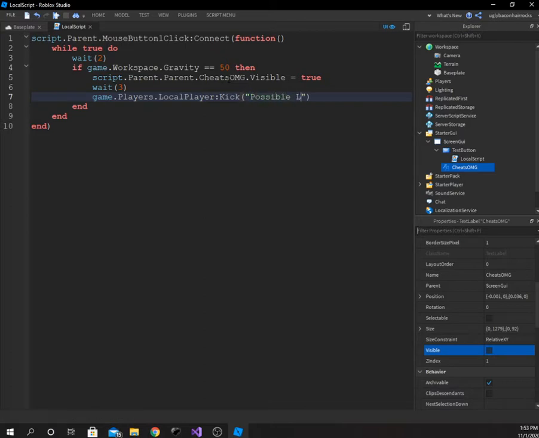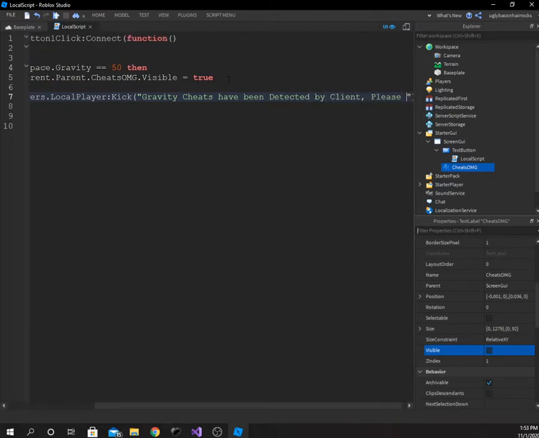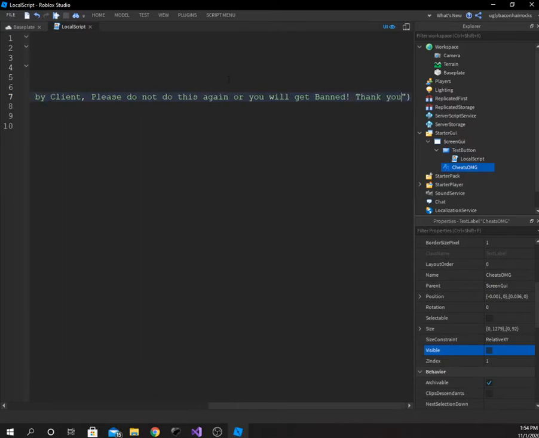Gravity cheats have been detected by client. Please do not do this again, or you will get banned. Thank you.